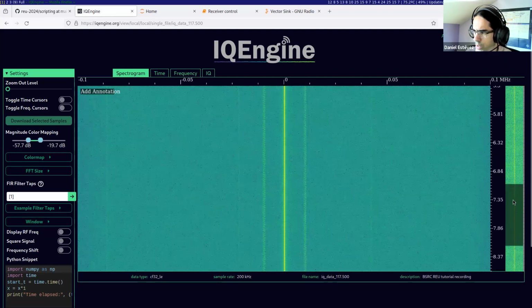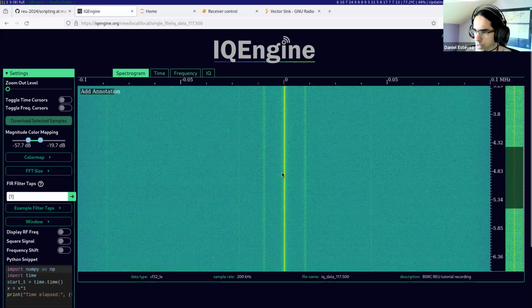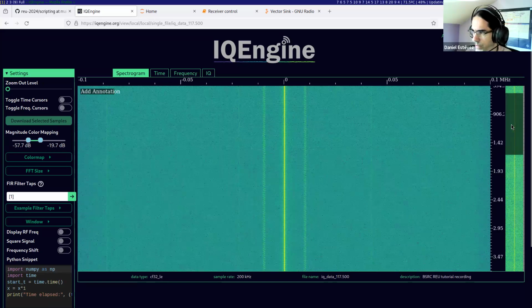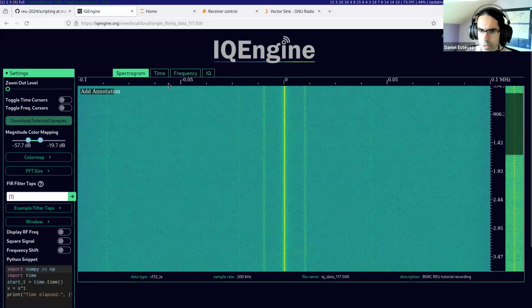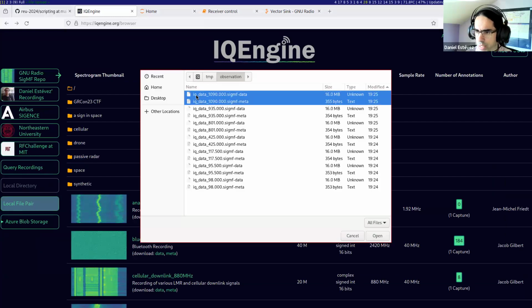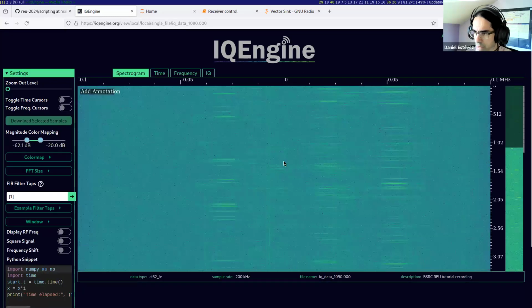This is what I was mentioning as the minimap before. So here you have the representation of the whole recording. Here there isn't much difference because the signal doesn't change so much over time, but you have these to scroll and select parts of your recording. So this is one of the example recordings, and the other one is this 1090 ADS-B.